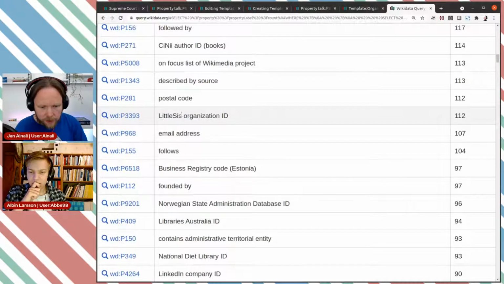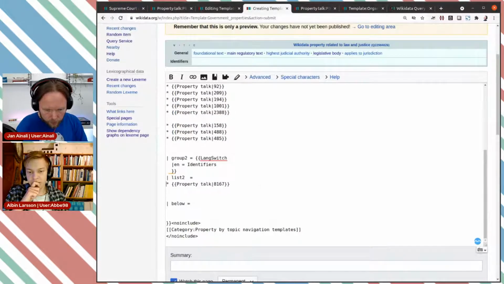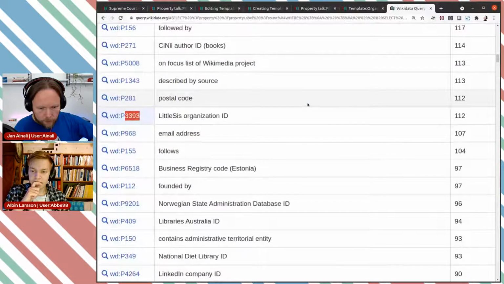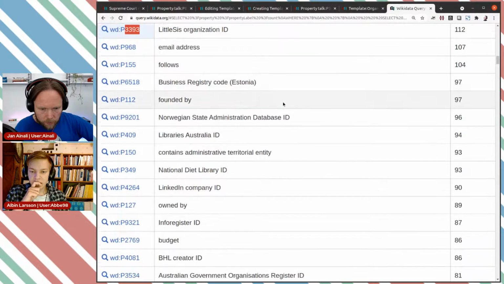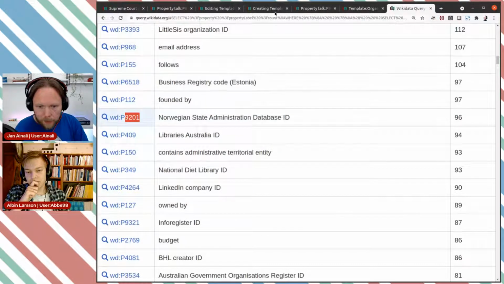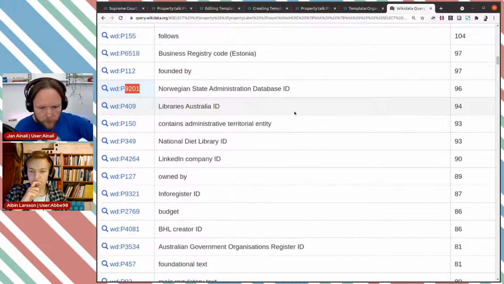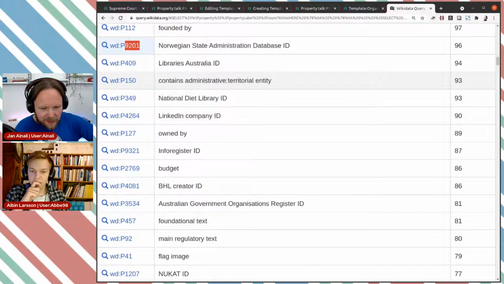Oh, little sis. This one is similar to what did they know? I think this one is good to have in the identifiers. Oh, I had double. We'll order these later on. This one is actually quite a new one as well. It's for government agencies, so that one is good. Contains administrator.